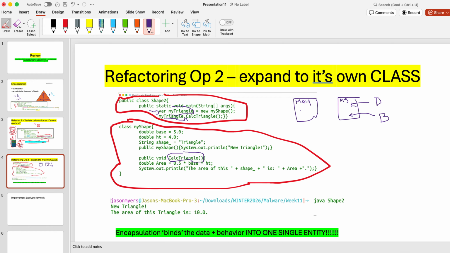And how is this possible? Through the concept of encapsulation. Because encapsulation binds the data and behavior into one single entity. And the improvement is twofold. First of all, it is just naturally better to have things organized.